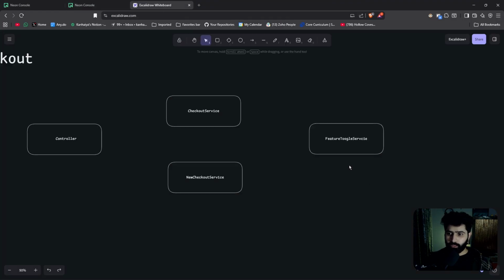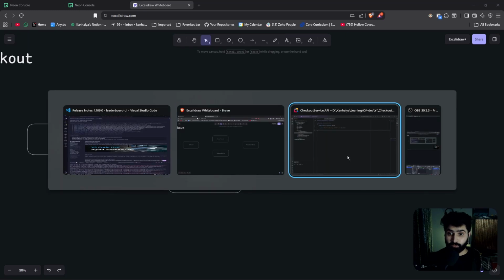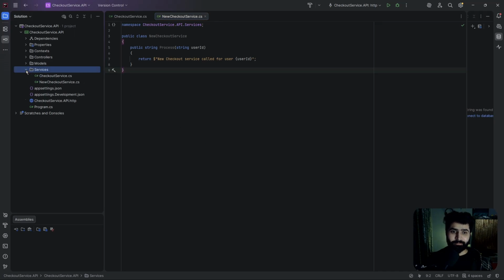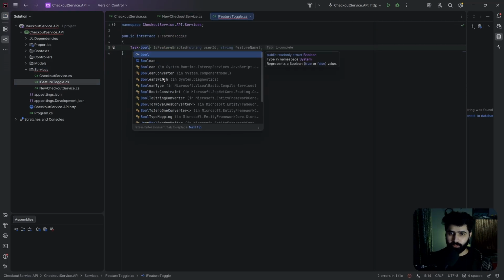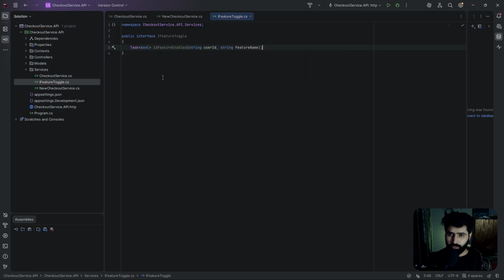And next we need our feature toggle service, and this one is the good one. We can simply give the name as feature toggle. Let me create this as an interface, IFeatureToggle. It will return one IsFeatureEnabled. It will take first a feature name, and second a user ID.